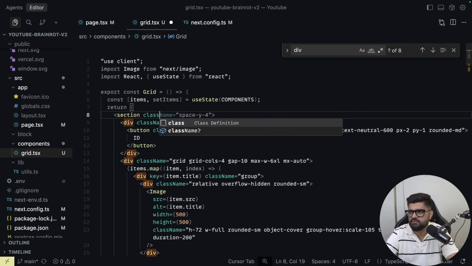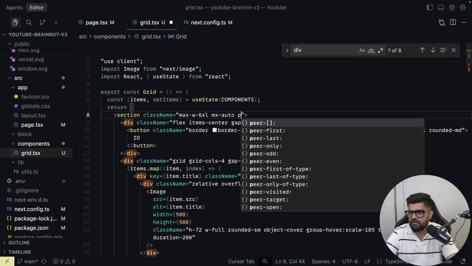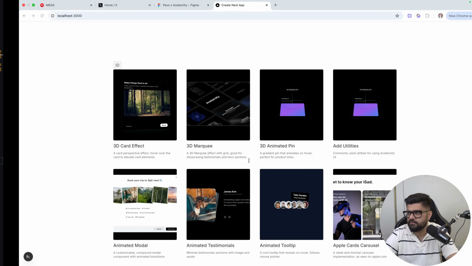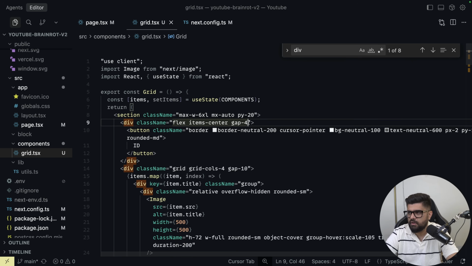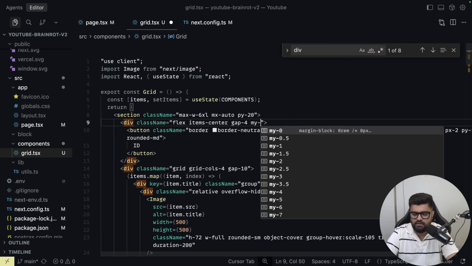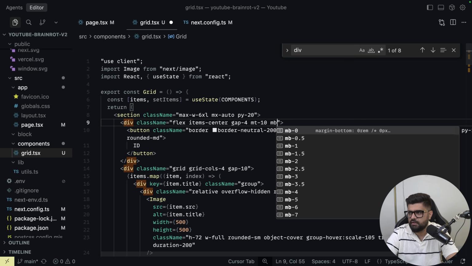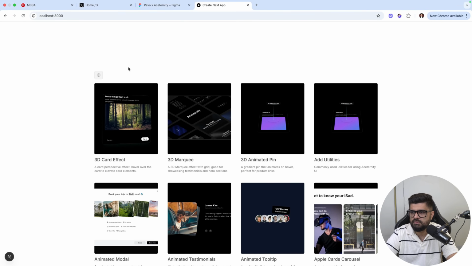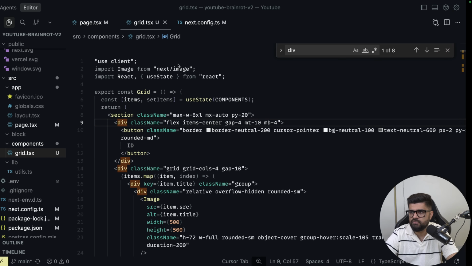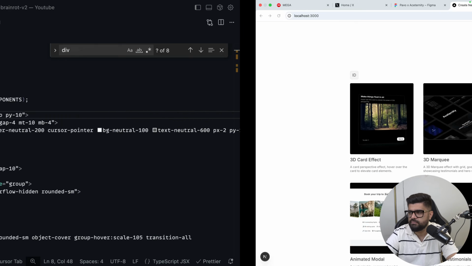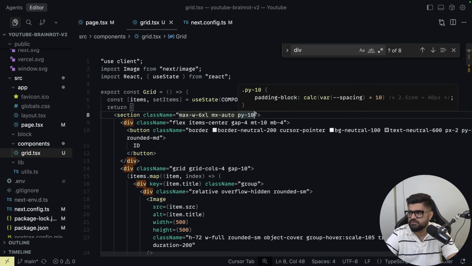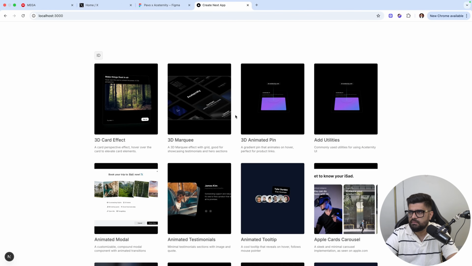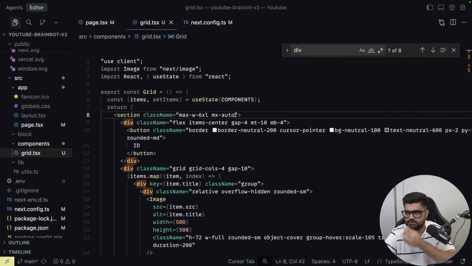But I should have this max width exactly here and py20 here. So you see, I have this ID here. Button would be cursor pointer, and I want to have a little bit of MT10 MB4. So you see, nicely aligned. Maybe I can reduce the padding at the top so that it's better. This should work. I can be 0 only. It is already having enough padding. Cool. You have this ID.